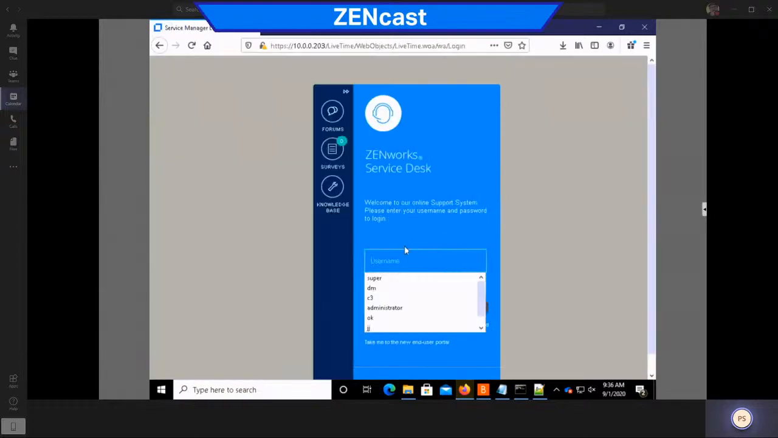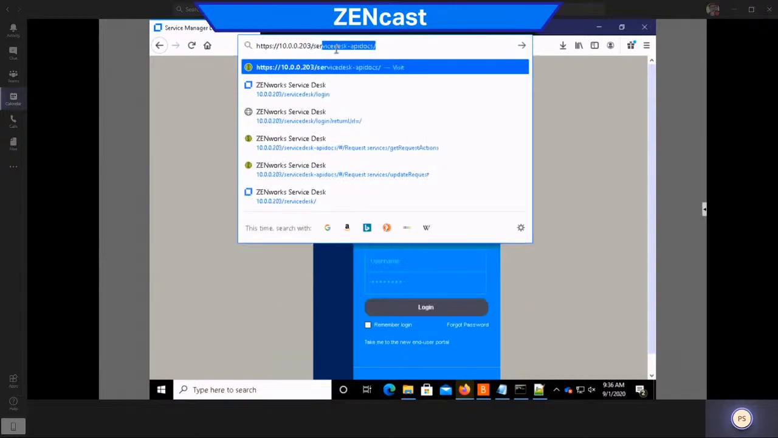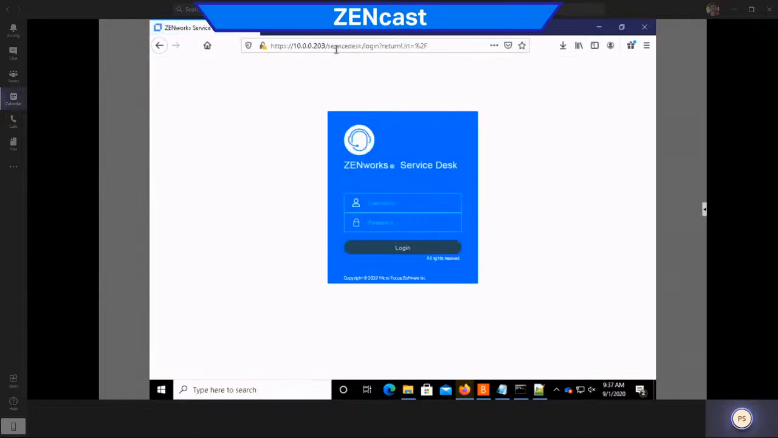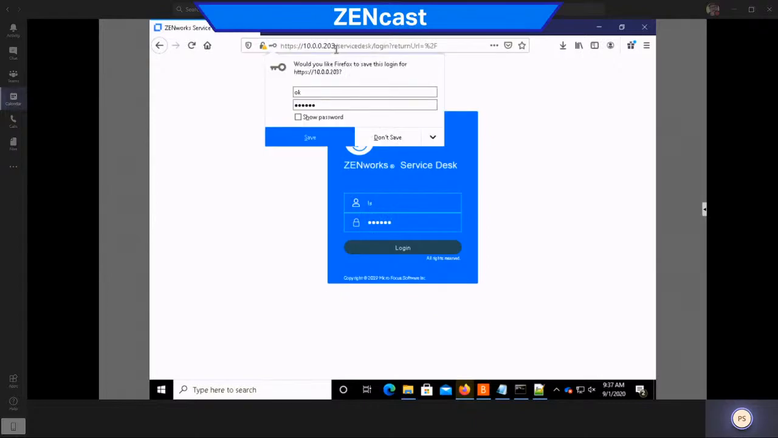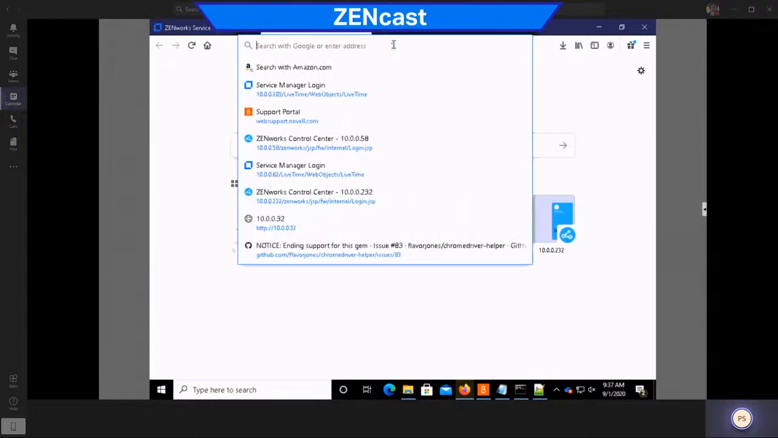So we want the end user portal here. This one might bite me, but I'll show you. It may not let me log in. So the username is ls, same password. Yeah, okay. So if you're watching, this is actually a known issue, and I'll show you how to fix it.